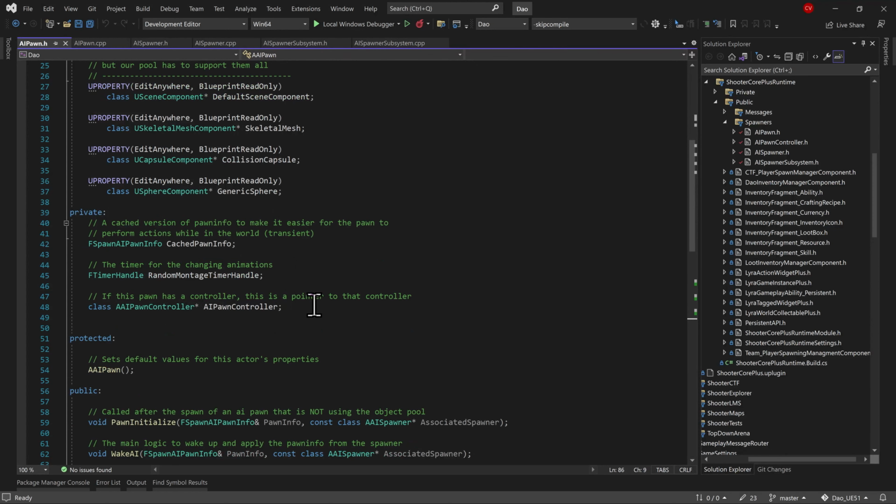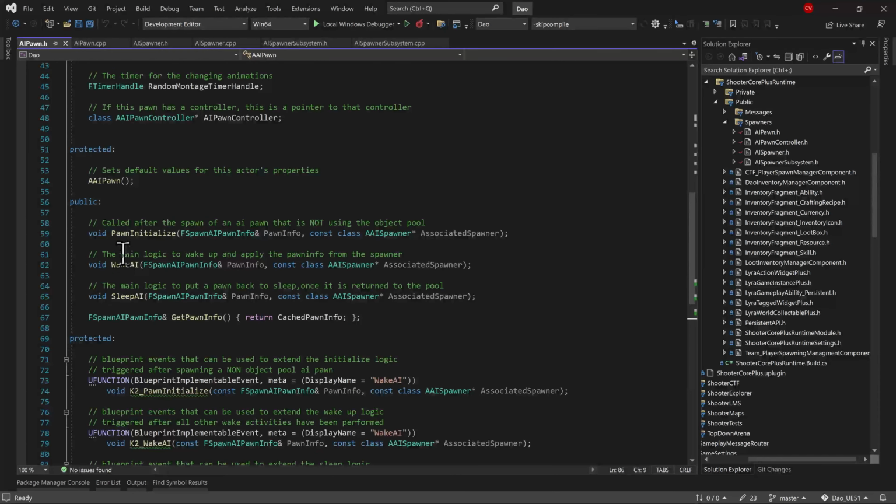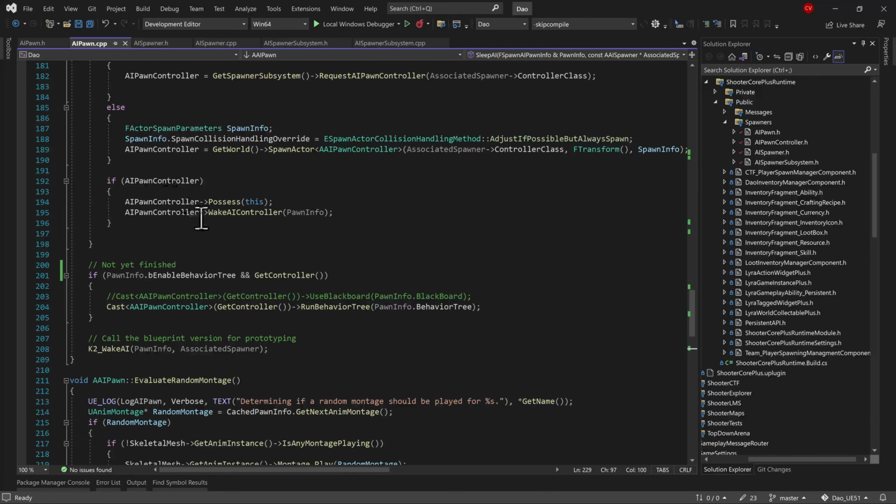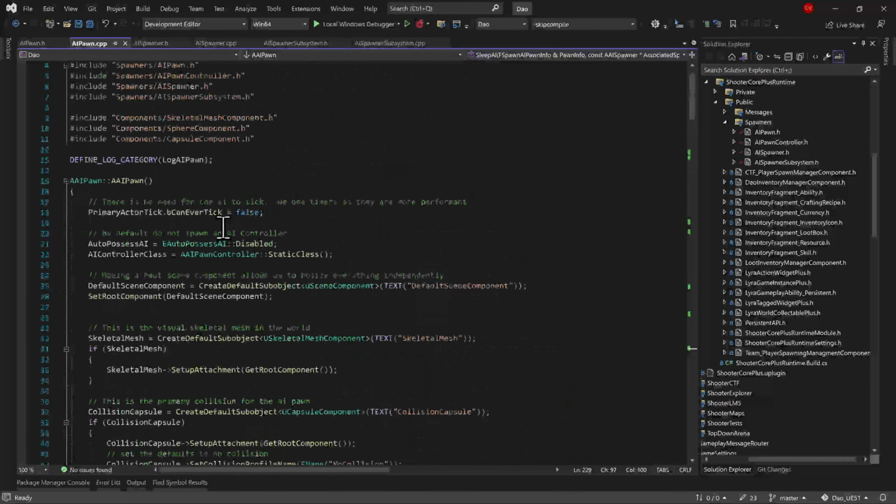We have a couple of private variables where we cache the pawn info. We have a handle for our animation timers, and a handle and a pointer for our controller. We have our constructor. We have the same logic. We wake and sleep, and we have corresponding Blueprint nodes for waking and sleeping, and we have 1 extra pawn initialized, which is something we're playing with for non-pooled actors, but those are the basic functions in the pawn. So let's go to the bulk of the logic here in the pawn.